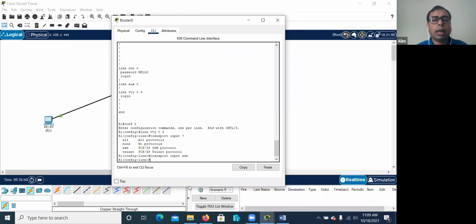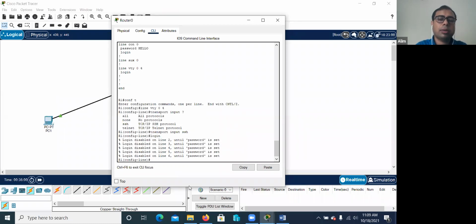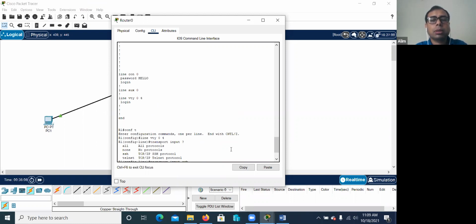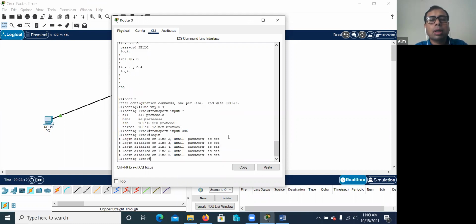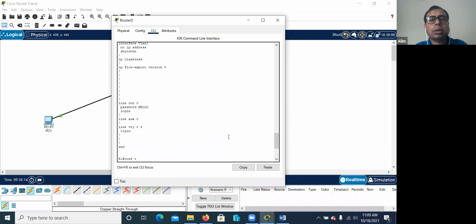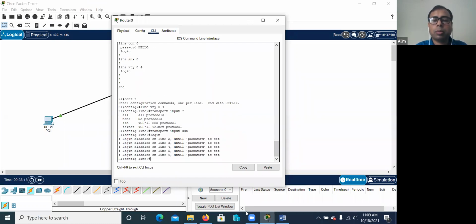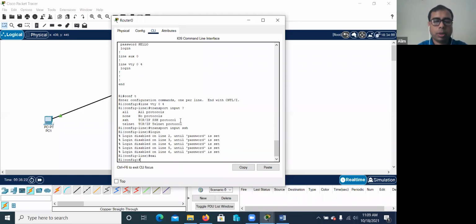Okay. And then the last command is login. Okay, last time we missed it. Login disabled until password is set. Okay, set the password. Oh, where is our SSH? No, we missed it. Okay, I'll do that again.